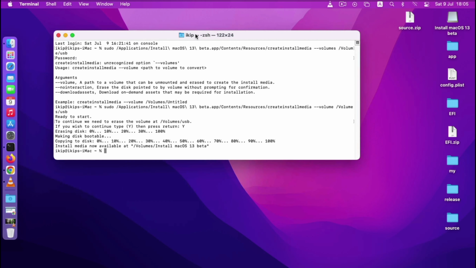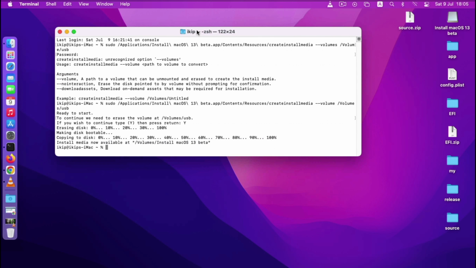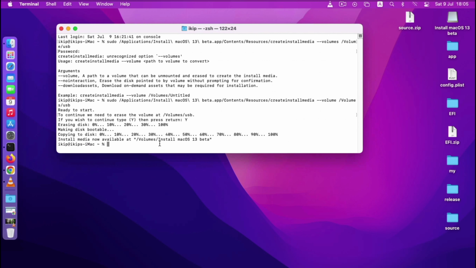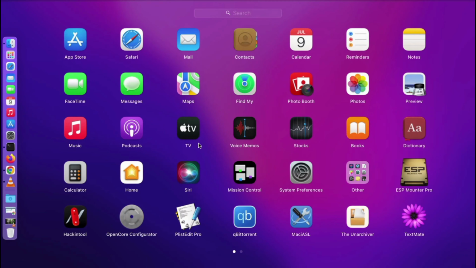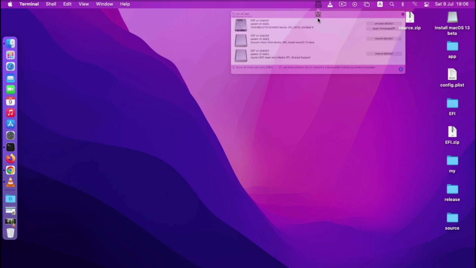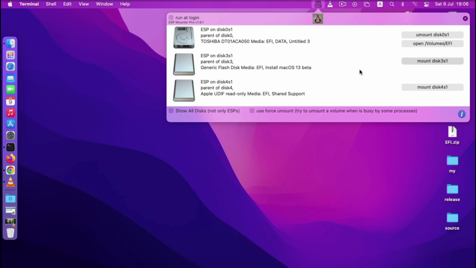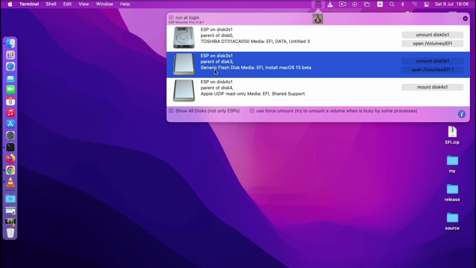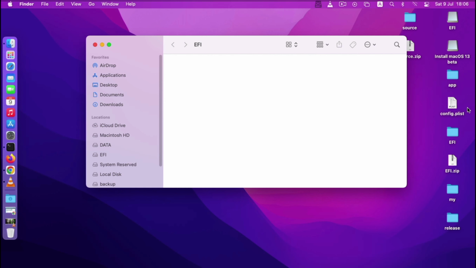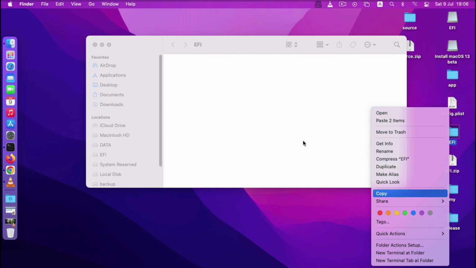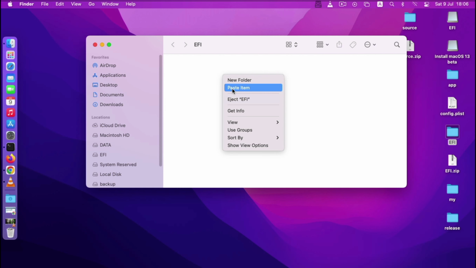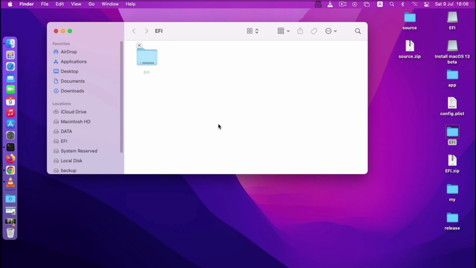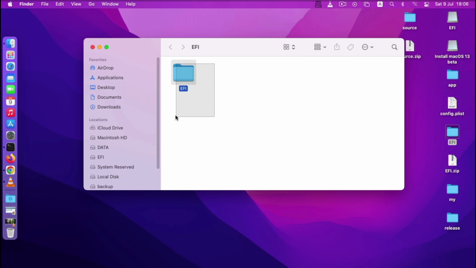So what we need to do is just copy the EFI folder, the compatible one, to this, so that we can install this Ventura. So just close this one and then open the flash drive, the EFI of the flash drive. So let's just copy our EFI folder right here. Then let's just paste it here. So there we go. As you can see, this now is compatible and it can boot the newly installed macOS Ventura.